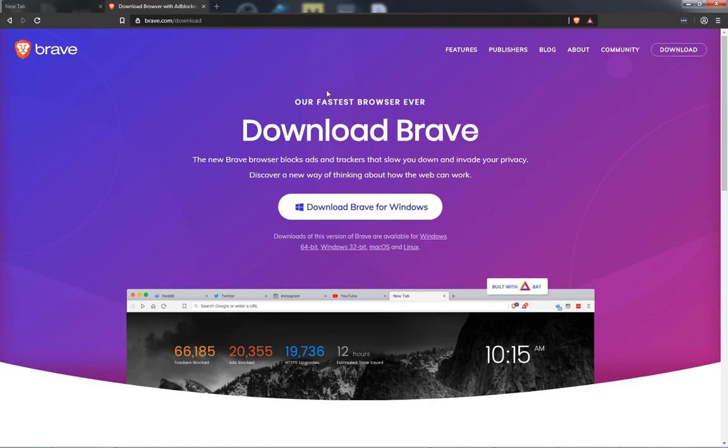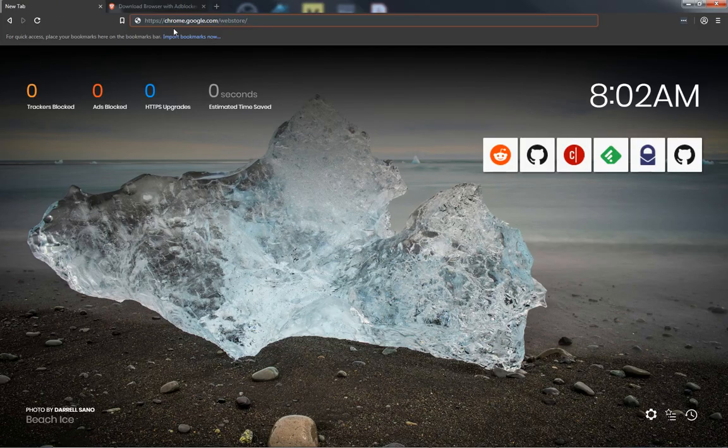Once you've installed version 0.5, you can head over to chrome.google.com/webstore. Now you might be asking, why Chrome? Why Google? That's just because Brave doesn't have their own web store just yet. It's coming. But for now, use the Chrome web store.